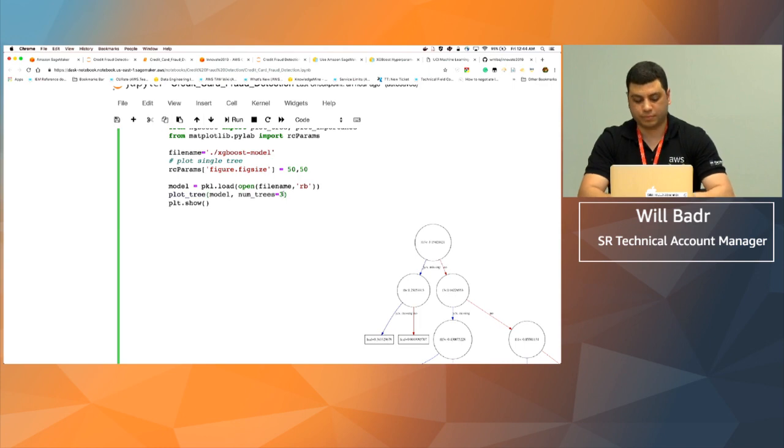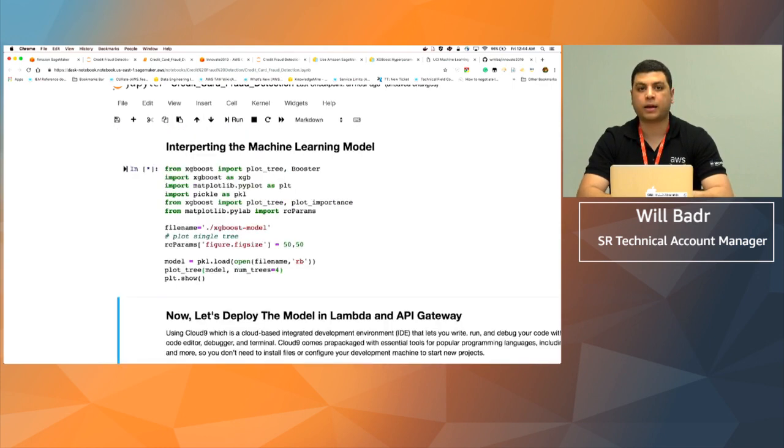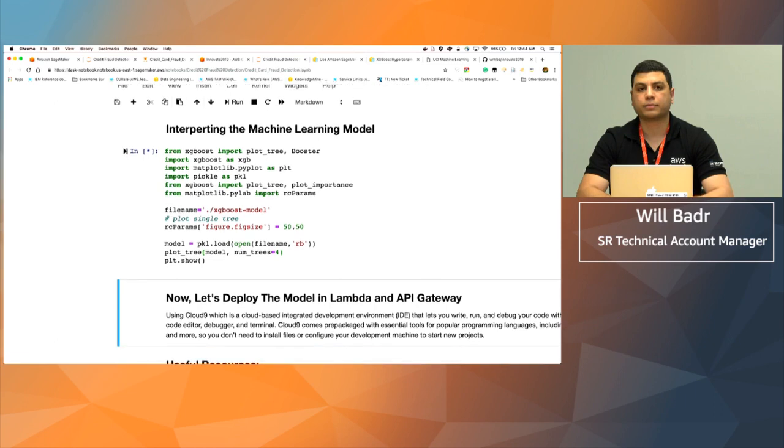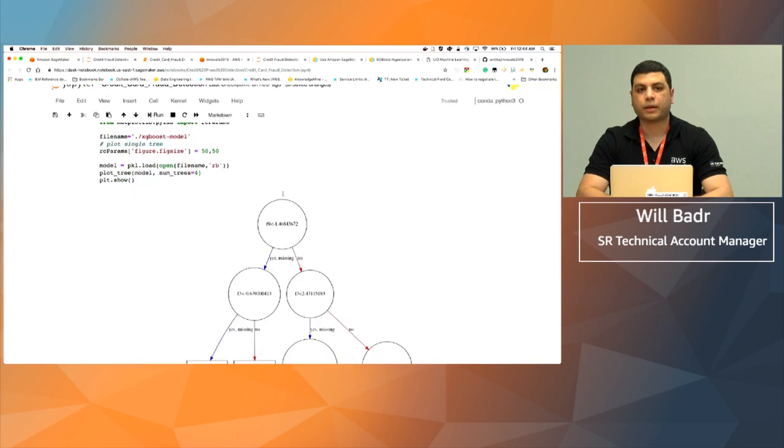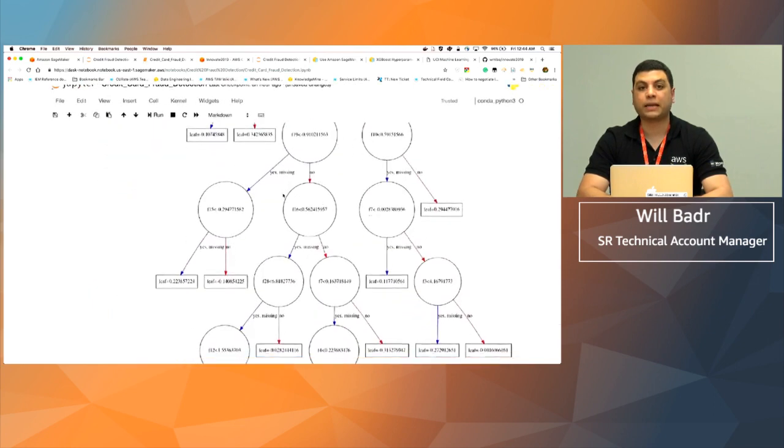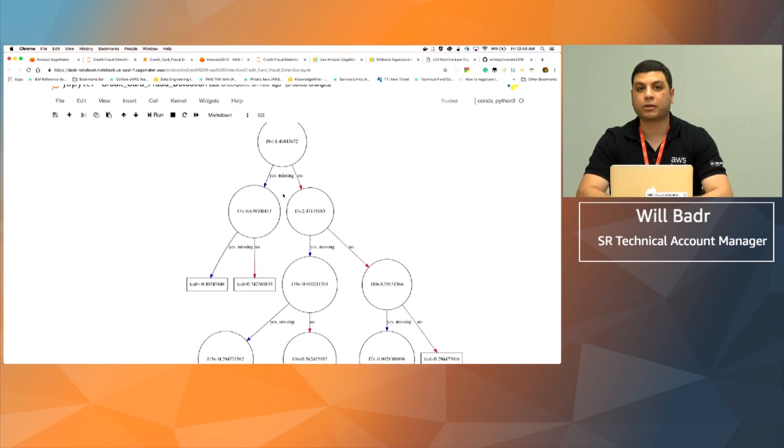We can try to print out another tree. And as you can see, it's a completely different tree with completely different criteria, something like F9. This is the start of deciding whether or not this transaction is fraud.